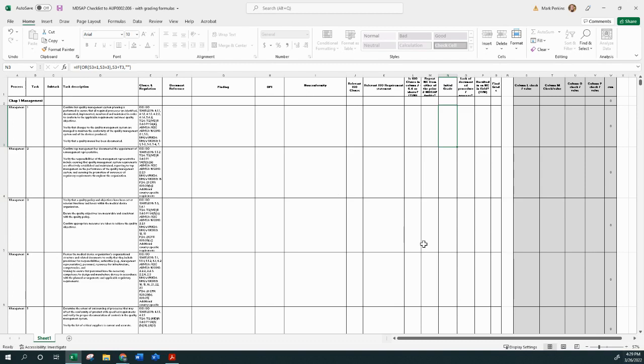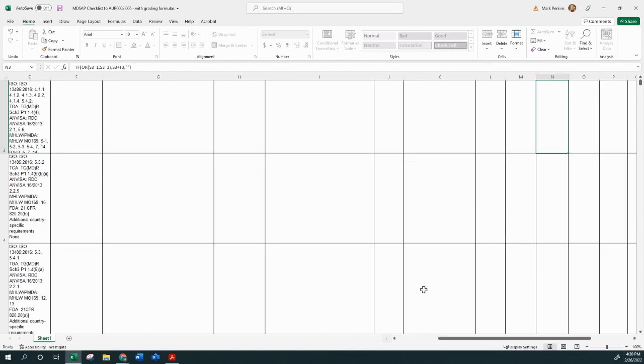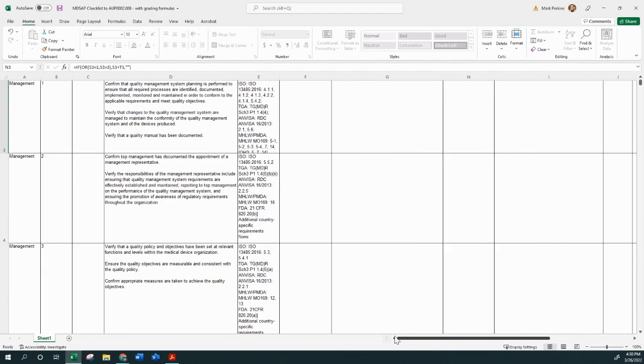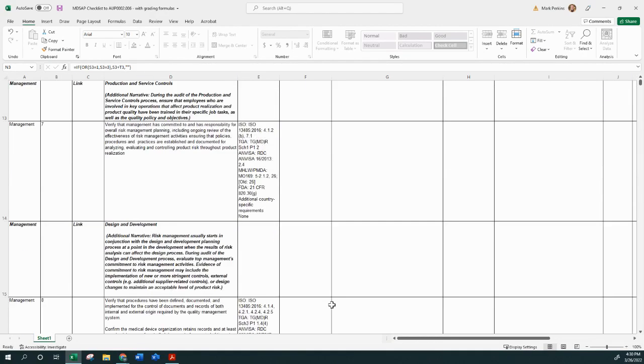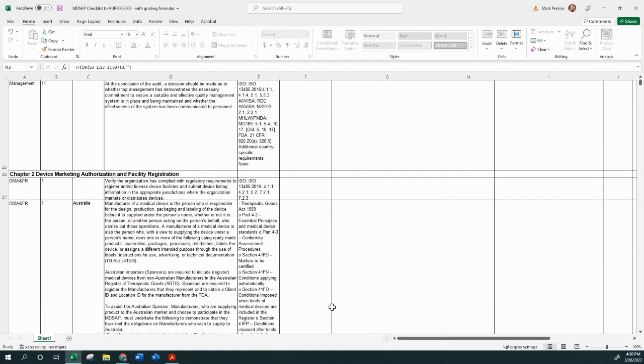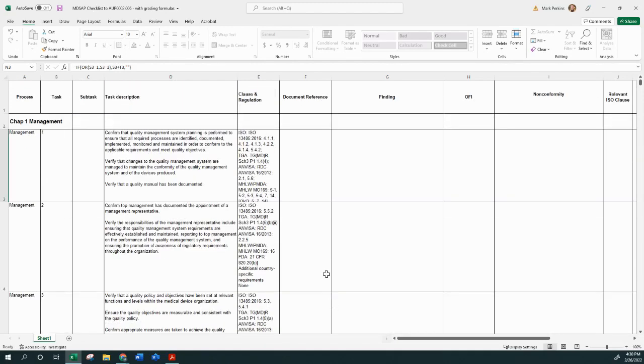Let me make this a little bit larger so we can get a little better look at it. And coming back over here once again, if I start from the beginning with management, you'll just see that I have the different chapters and task and subtask along the way, the clause regulations and so forth, and the document references of what you're looking at, your finding. I don't tend to put a separate column for conformity when it's clear enough from the finding. I'll make that clear within the finding itself. However, you can do that. You can add a column for conformity if you wish.